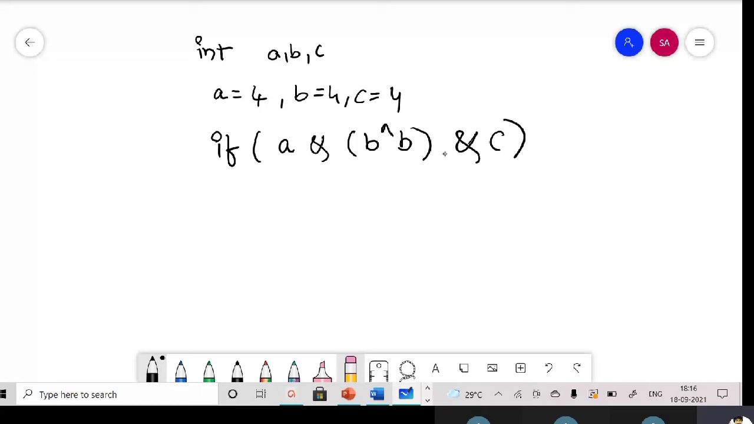So if this is true, we are saying that A should be shifted right by 1 position, and this is the end of the if. And finally we want to print A plus B plus C.